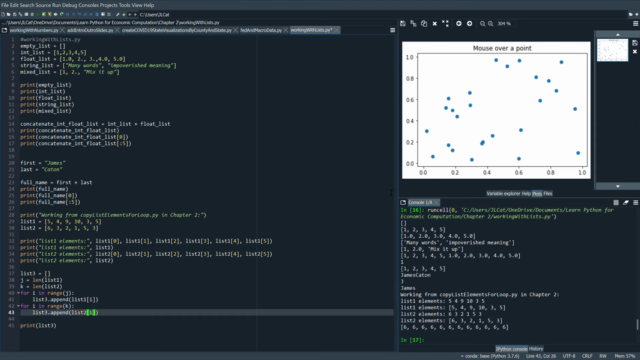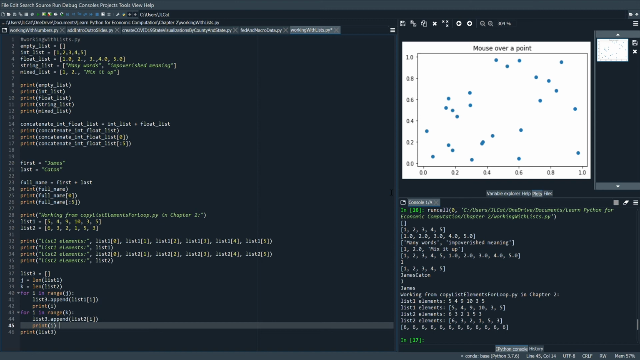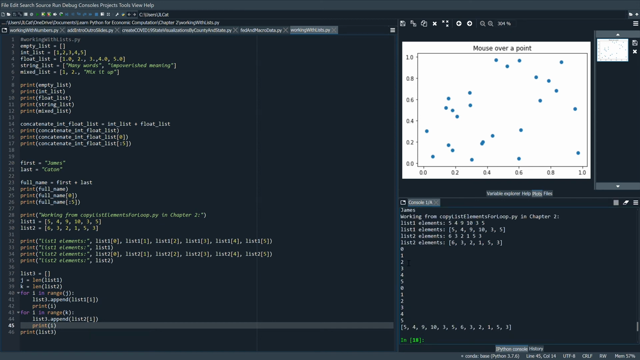So what do I mean by this? Well, i is going to cycle from 0 to j here. And then we want to call the element in each list from 0 to the length of the list. If you want to understand what that's doing, we can print out i each time. I'll do the same thing here. Print out i each time. And if I run it, you're going to see it prints 0 through 5.